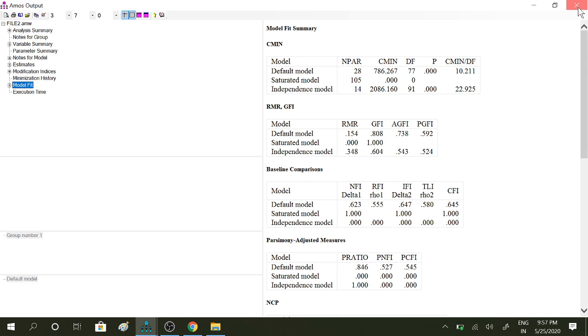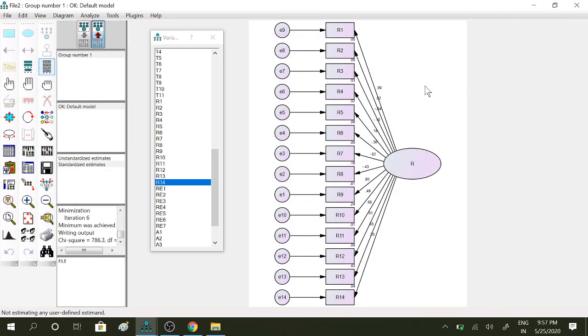So we close the AMOS output. This is the execution of structural equation modeling in AMOS.